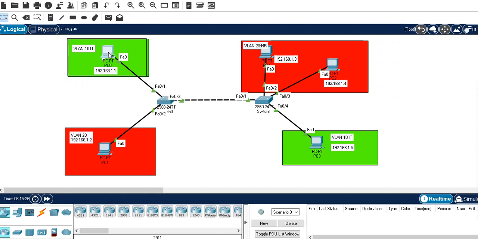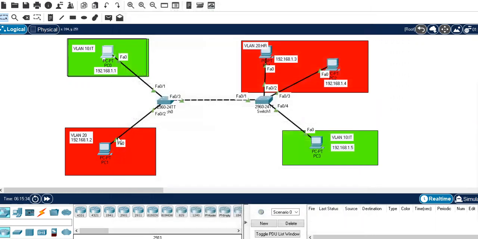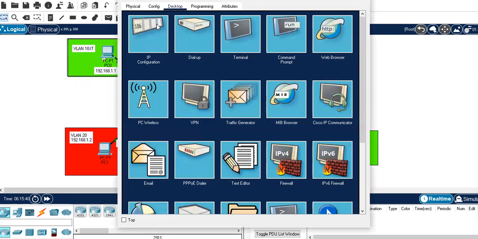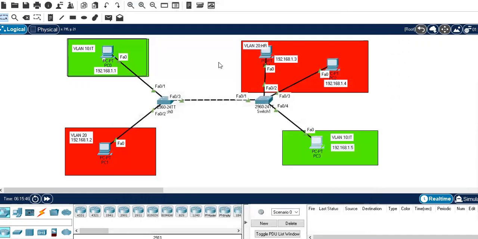So here in the PCs, I have already configured the IP addresses 192.168.1.1, and we have 1.2, 1.3, 1.4 and 1.5. You don't need to add a default gateway and DNS server because we don't have a router.